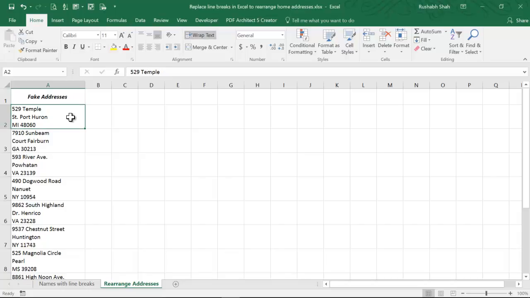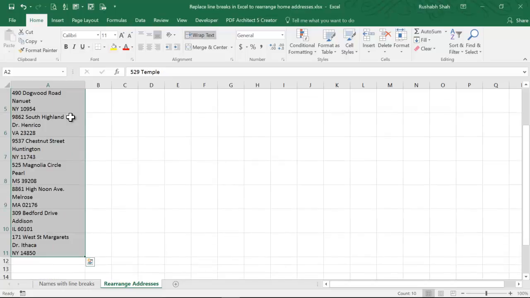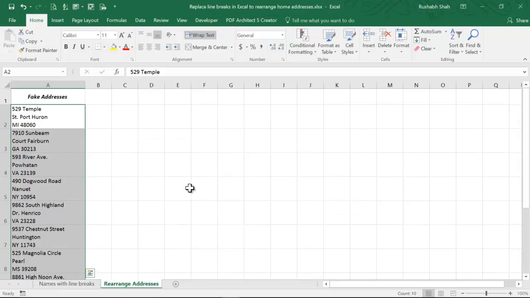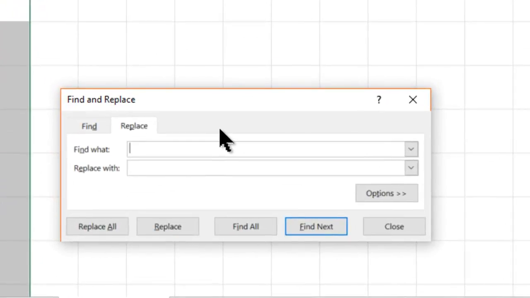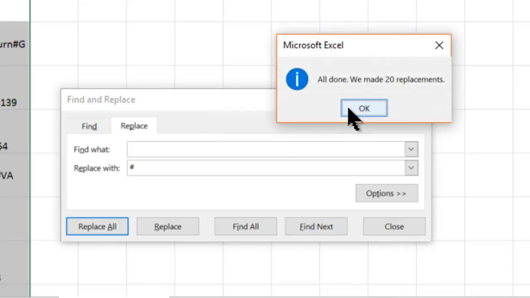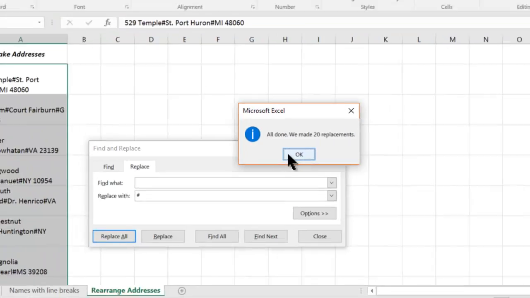So what I would rather do is, I would select the data, press Ctrl H for replace, find what, press Ctrl J for the line break, and replace it with a hash key. Why the hash key? We will see in a bit. Click on Replace All. Once you're done with that, you will see there are 20 replacements done.